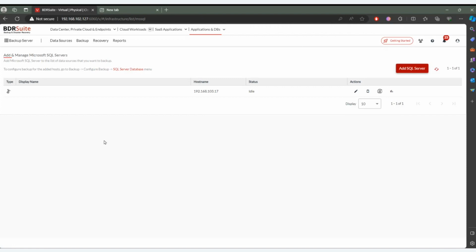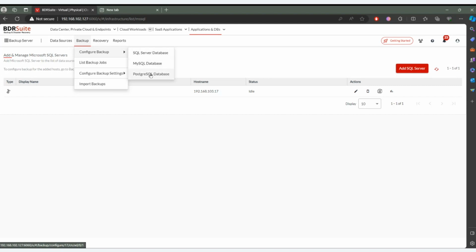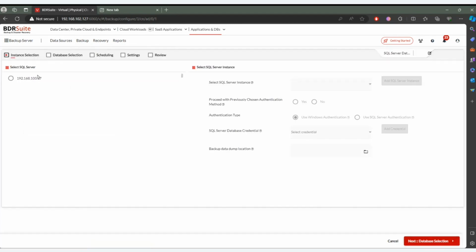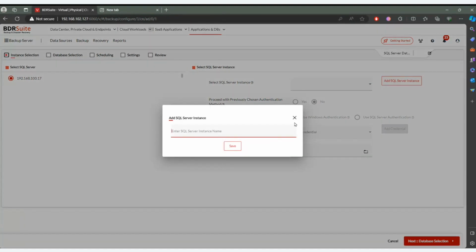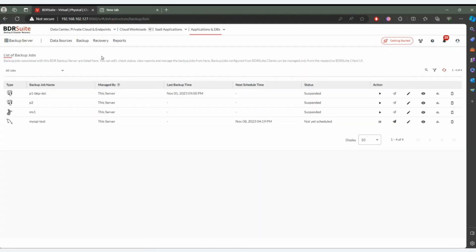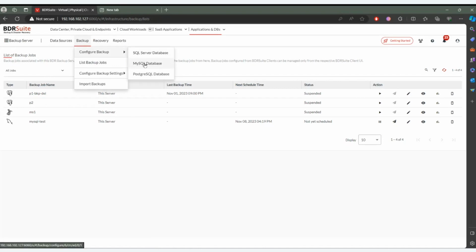So once the data sources are added, whatever you have asked for, just go to backup, configure backup for either the SQL, MySQL, or PostgreSQL, and the process of backup is all going to be similar. Not much of a change that you will see here. Adding my source, select the SQL server. So whatever the host detail that I have, I'll be selecting the instance name, and I'll be saving it with the authentication types that I've given. I'll be configuring a backup for that. In the same manner, I'll have this for MySQL and PostgreSQL as well.